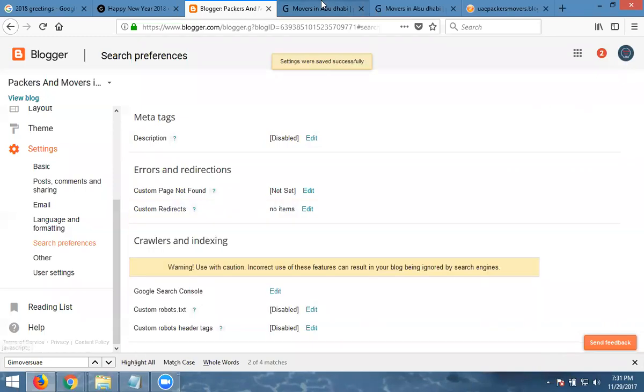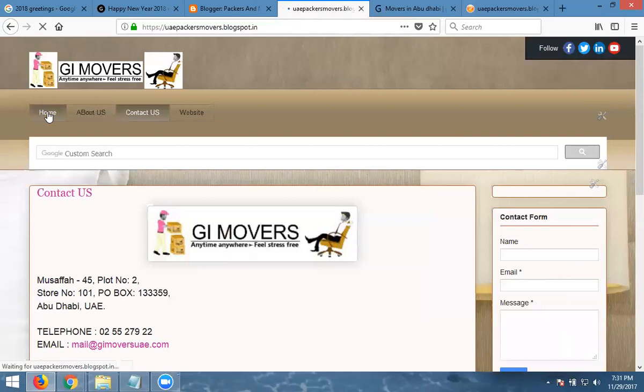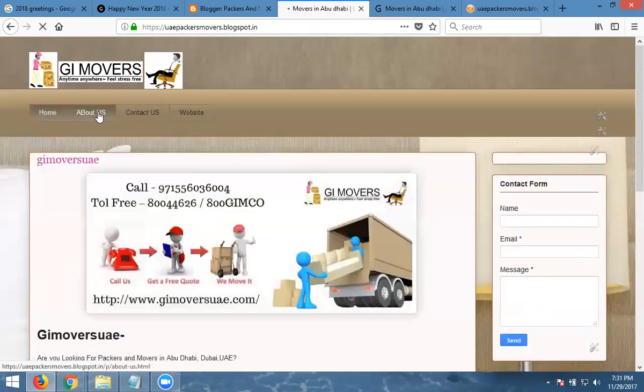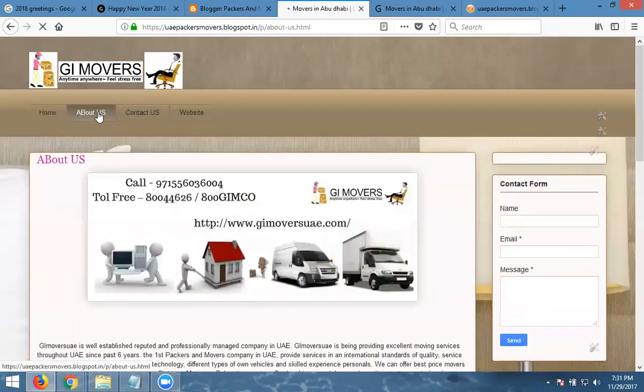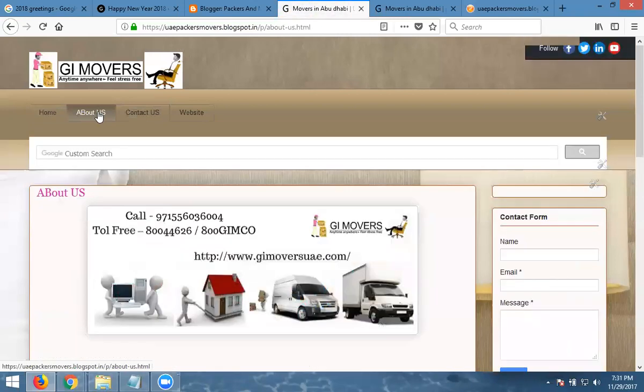Save changes. Now come to here, home. If anybody clicks about, it opens the existing page. Suppose your website is under maintenance or the website changes purpose, we use this kind of redirection. This is done by the developers. We can know about what is meant by the redirection codes.